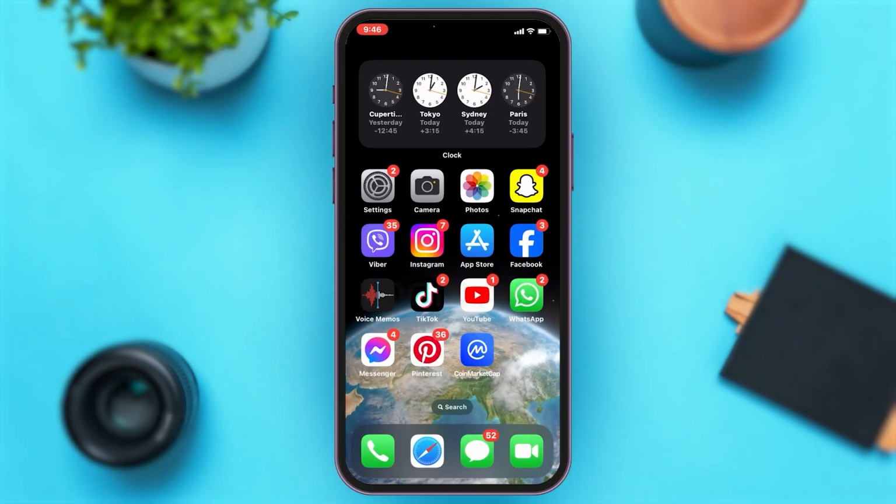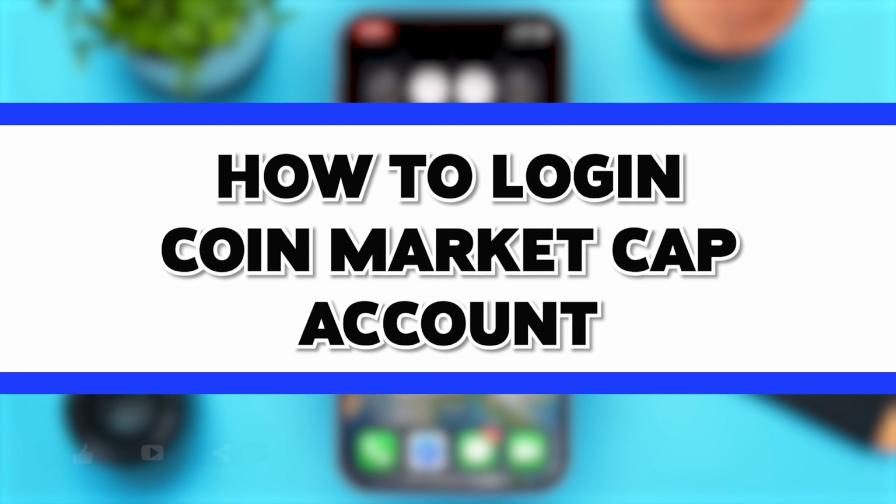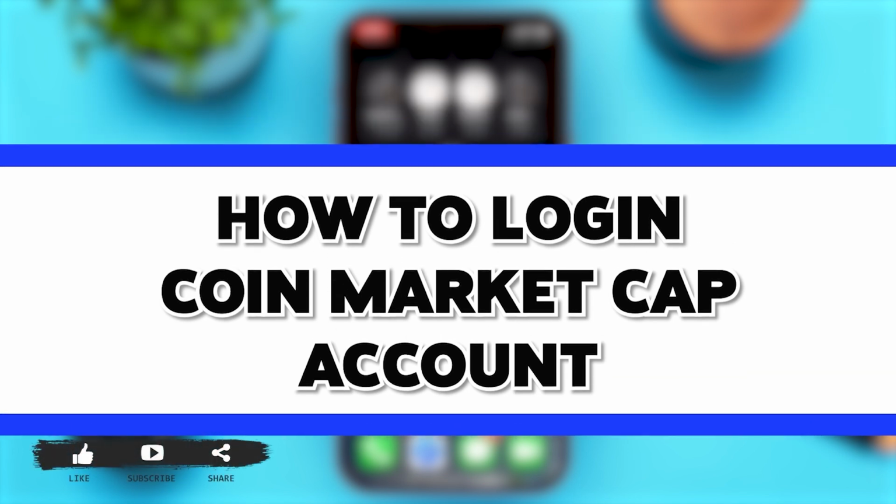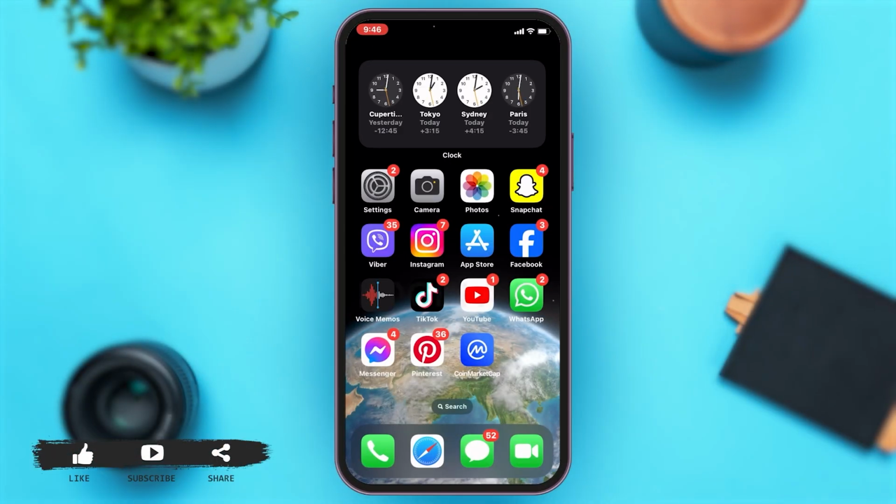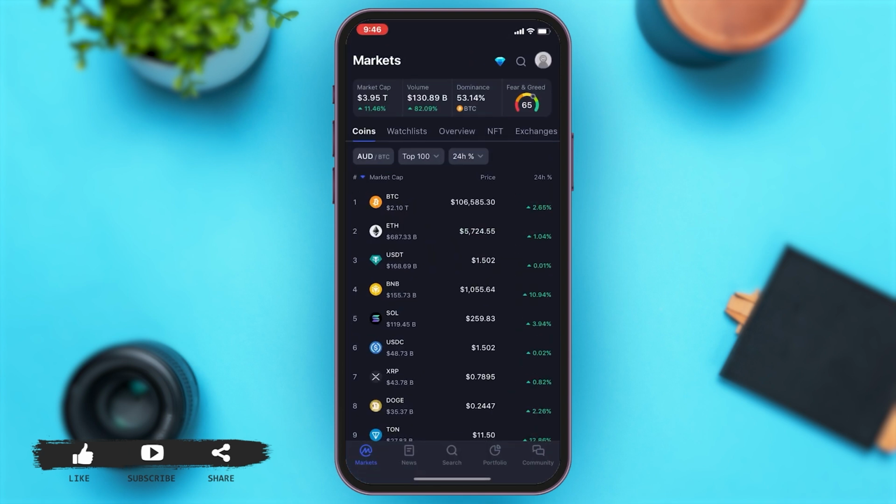In this video, I'm going to be showing you how to log into your CoinMarketCap app. To do this, firstly you'll have to go to your CoinMarketCap app. Once your app is open, you will be on the markets page.